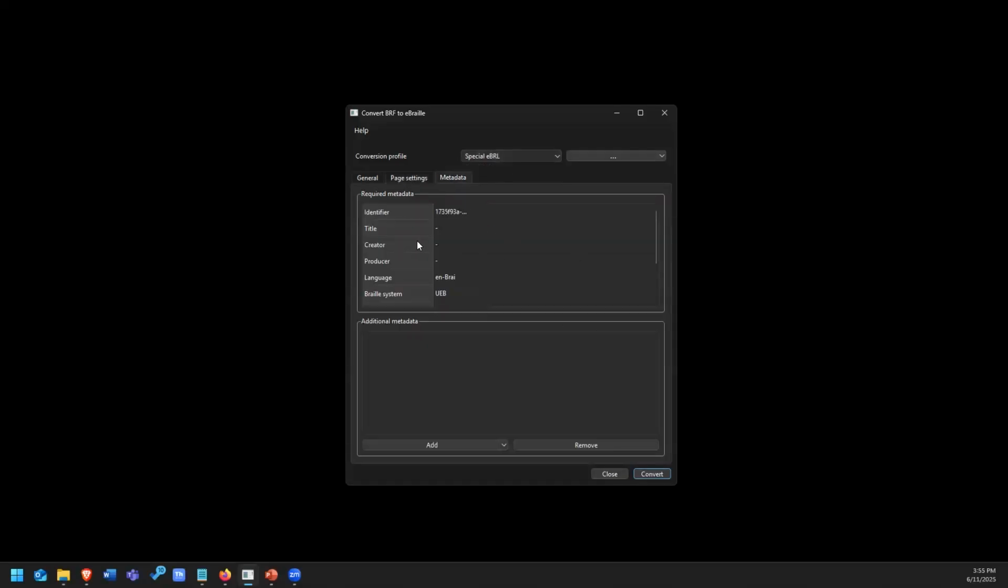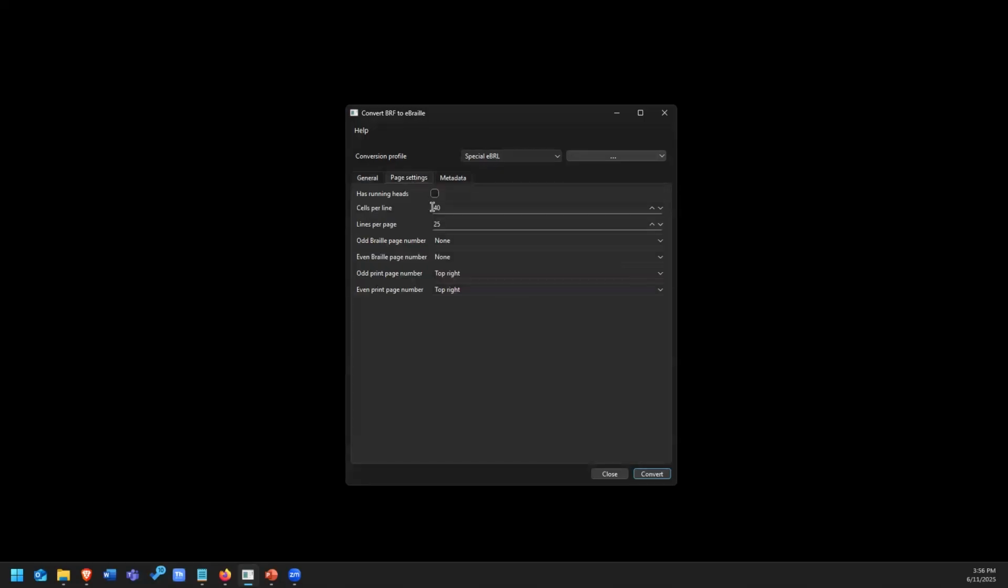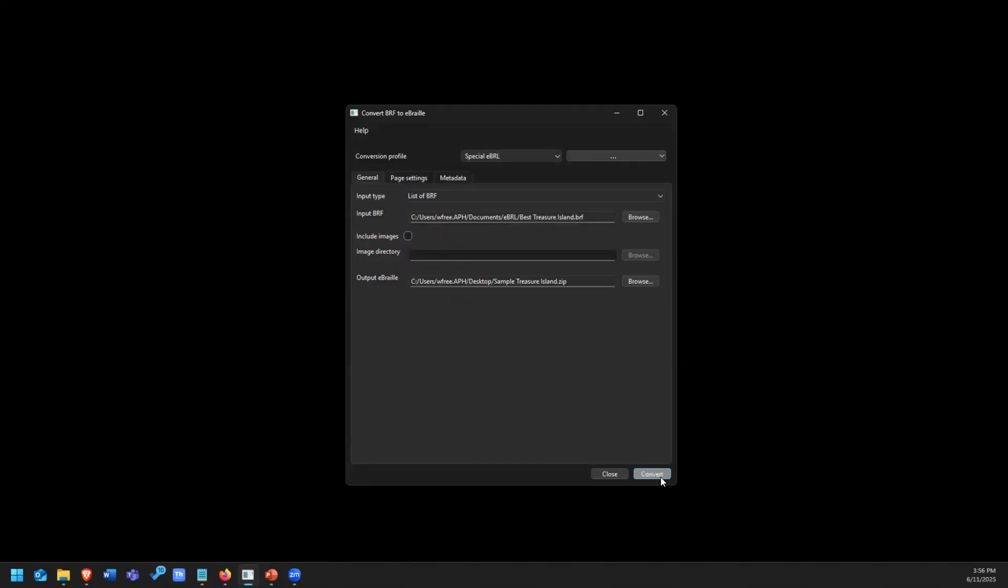We'll jump to the metadata tab, and I'm not going to fill this out, but here's where you could put in your title, your creator, producer, cell type, all that information. You can also add additional metadata tags and remove your metadata tags. So it's pretty simple and straightforward. It's literally tell us what you want to convert, tell us where it is, give us some basic information about the file, and then do your metadata. And then I'm going to click convert.